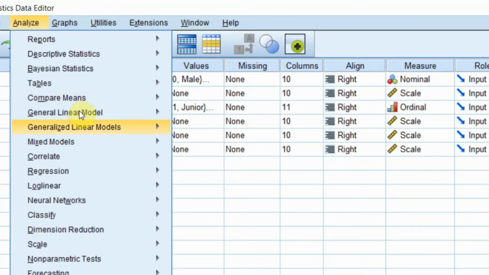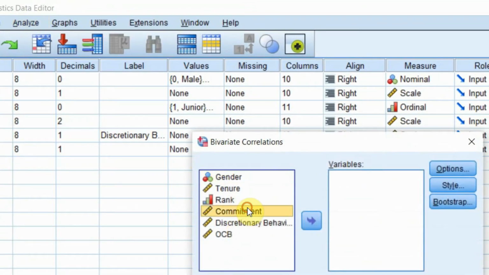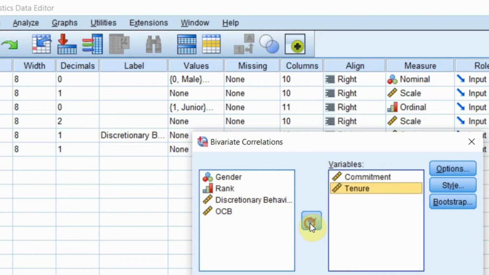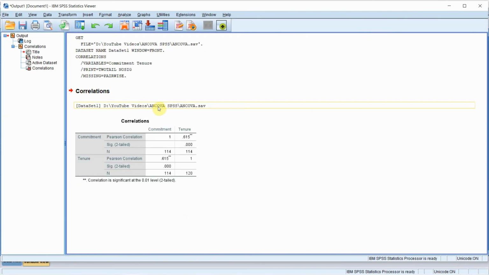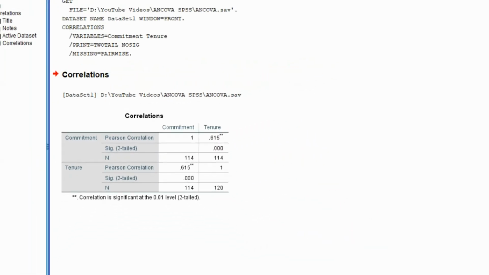You go to Analyze, Correlate, Bivariate, and here is your dependent variable that you want to assess, and here is your covariate tenure. Just press OK. And in this case, it's less than 0.8. They are not very highly correlated, so this assumption is satisfied.